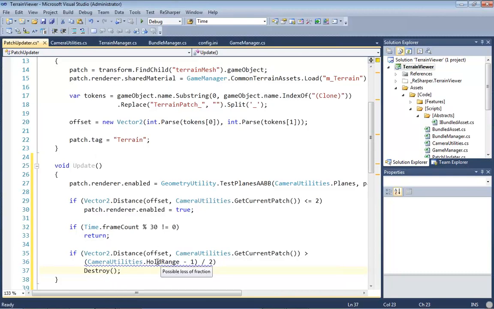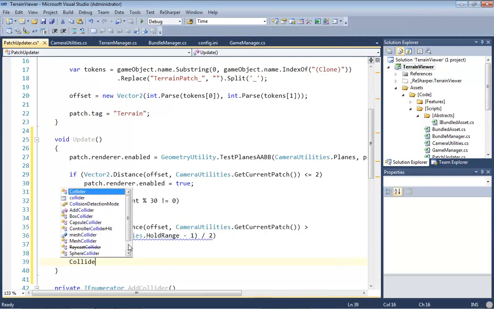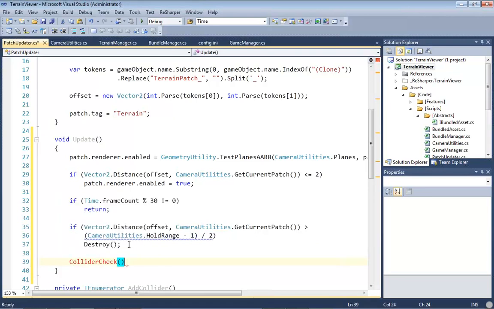And what don't you like? Possible loss of fraction? No, I don't care. That's no big deal. All right, the next thing we need to do is our ColliderCheck. And we do not have this method yet, so we're going to create it.